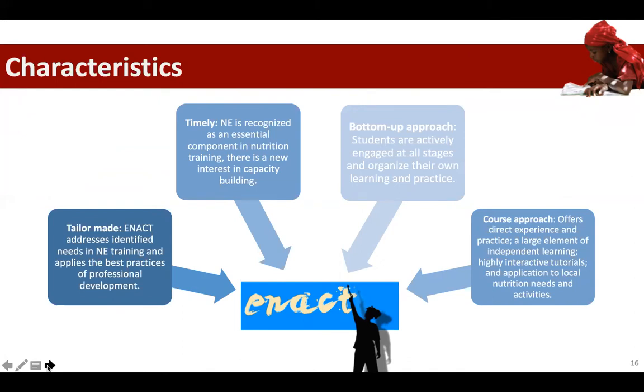The course also uses a bottom-up approach to learning. Students take ownership of their learning and practice, while the role of the tutor is to facilitate learning rather than conventional lecturing. Finally, the course offers direct experience and practice as part of learning. Students get to engage with their communities through outside activities and a mini project which make up a huge part of the second half of the course.